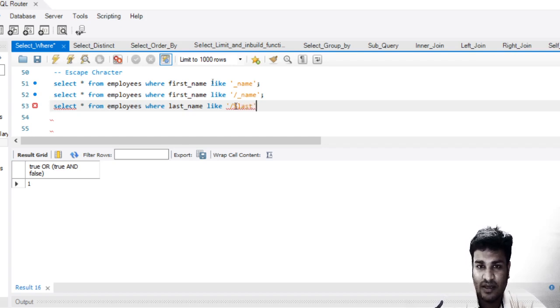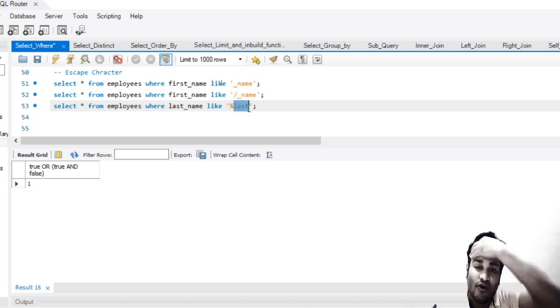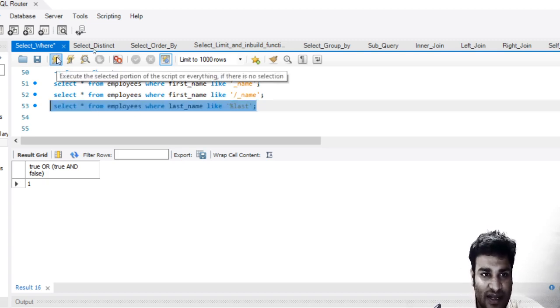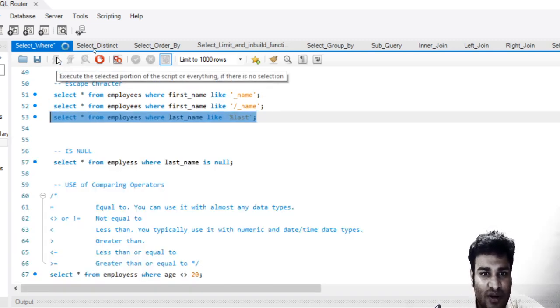So this command means that whenever you say escape character and percentage, do not use percentage as a wildcard. If you use something like this, it says that at the end there should be 'last', and before 'last' it can be anything. So for example, if I run it, you will be able to see it.